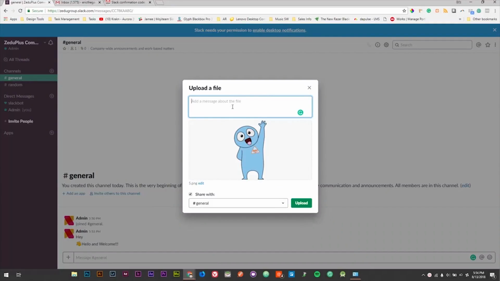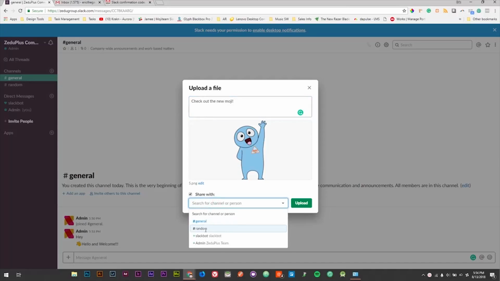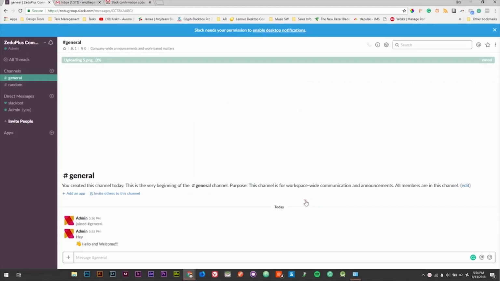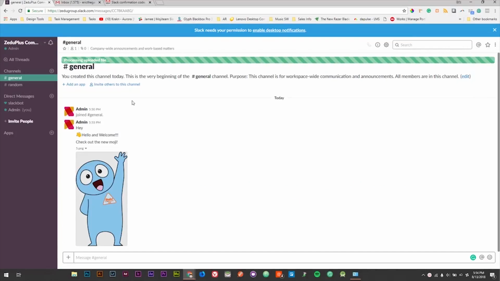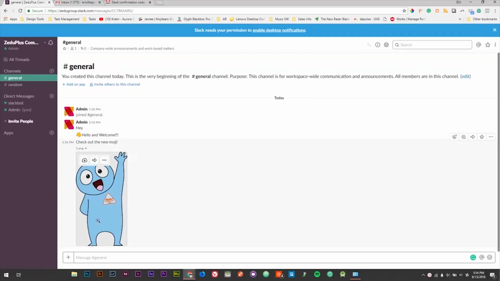Now, when I'm about to upload a file, I can add a message about this file, and I can share it with general, random, or from here, I can also message some other people. But for now, I'm just going to leave it under general and press the upload button. As you can see, it's currently processing the file, and it has appeared. So, let's go to the next part.